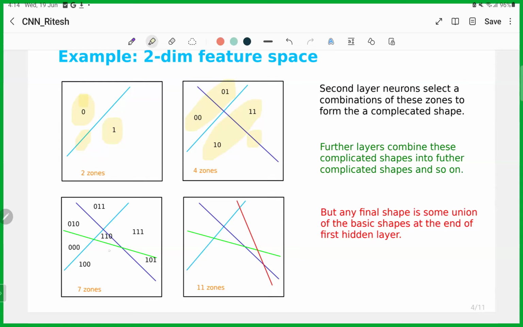The moment I add the third line, my n1 is larger than n0 now. n0 is 2, the number of features, and now my n1 is 3. So ideally I should have had 2 to the power 3, but I only have 7 zones in this particular case. So it has started to deplete the number of zones.